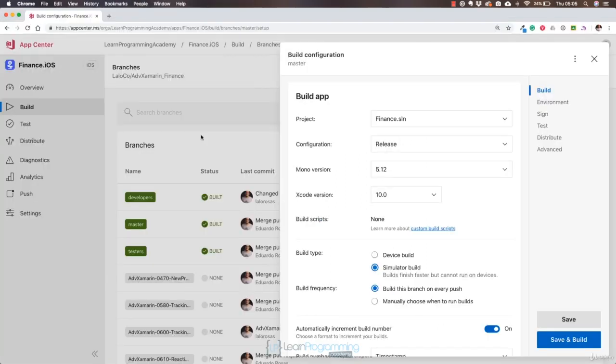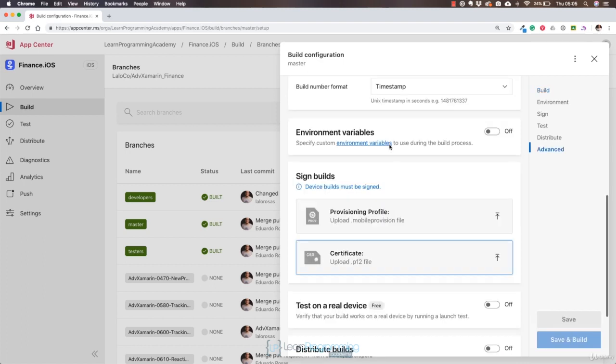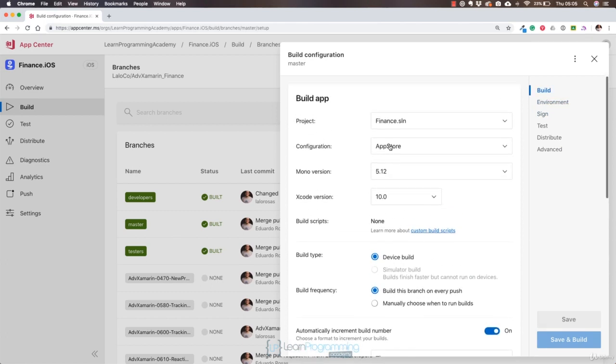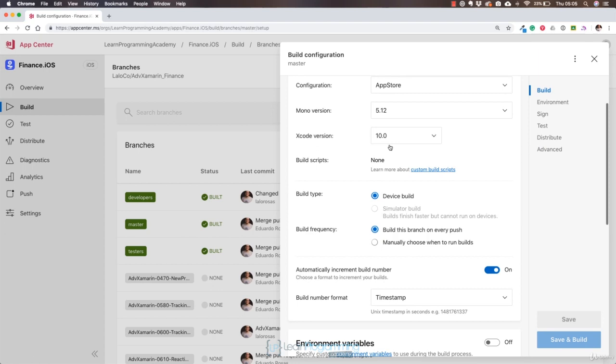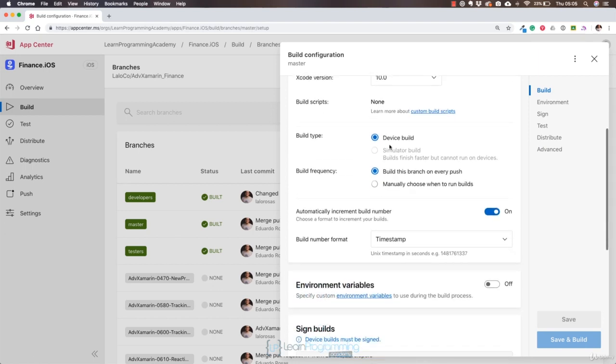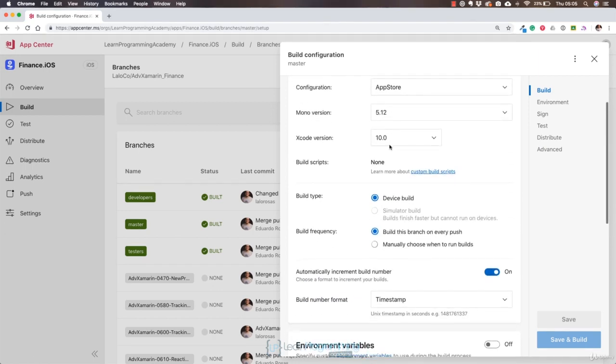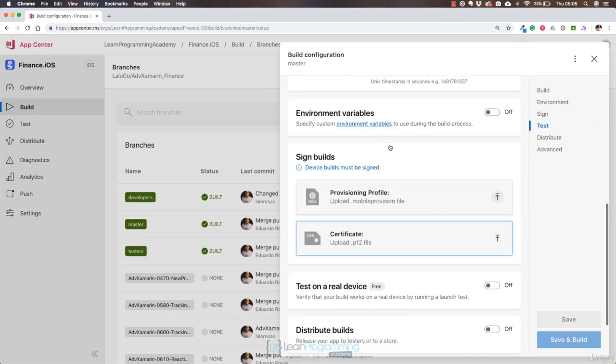Over here in App Center, then I am on my iOS application. I'm of course in the Build tab, and I'm here on my master branch, which currently had a configuration of release. Let me change this to App Store. As soon as I change it to App Store, we cannot set the simulator build. We have to have a device build selected. We are going to be building on every push, timestamp, and we will now have to sign these builds.